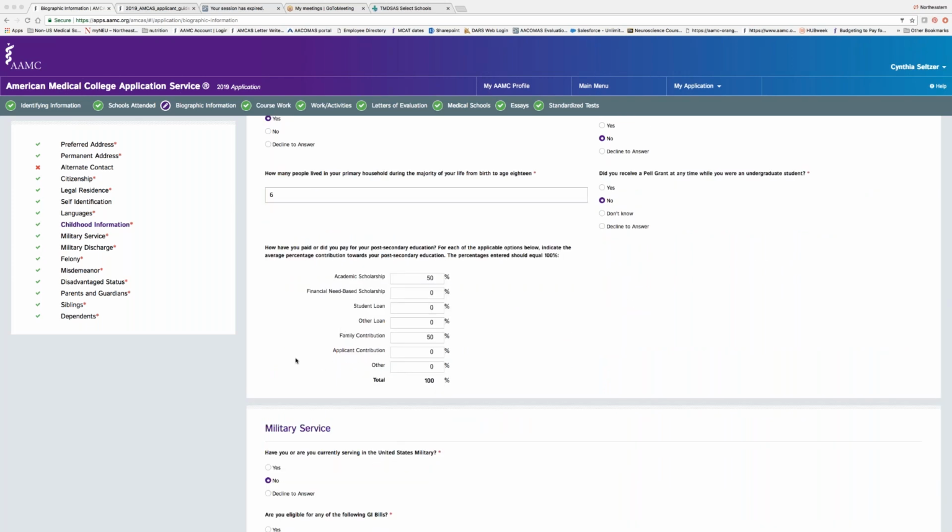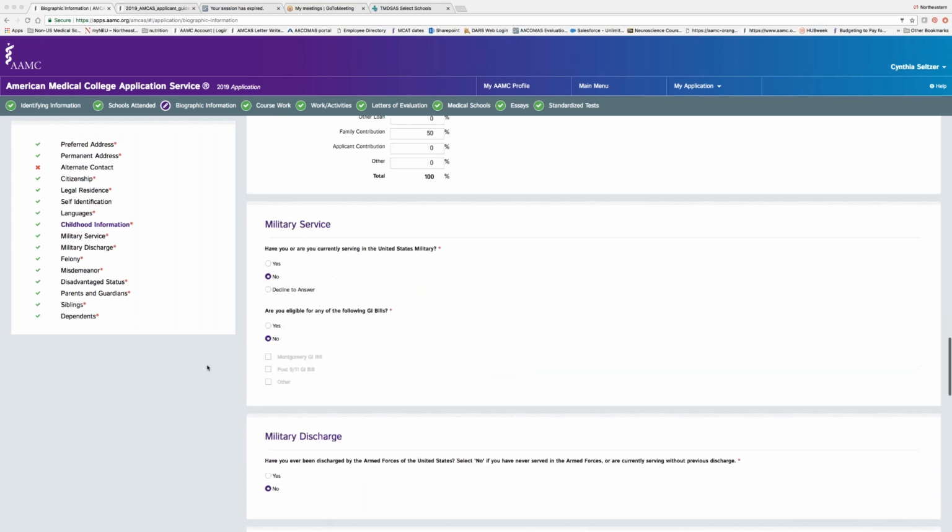It's the same thing with how you paid for your undergraduate degree. So my experience has been that people who have grown up with a lot of hardship don't want to disclose that, because who wants to? But this is a place that you really should put that information out there. It's not going to be common information or common knowledge when you get to medical school. It is really important to share that information with them.